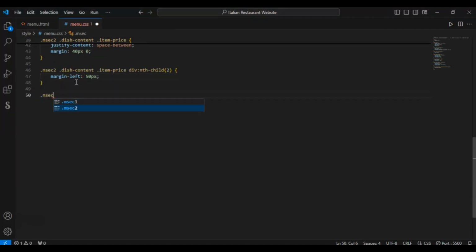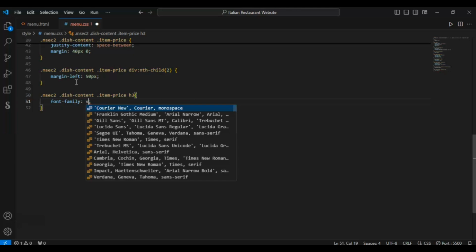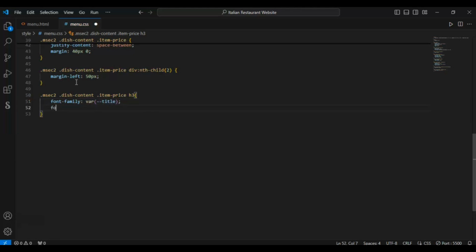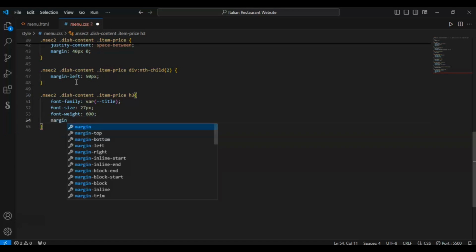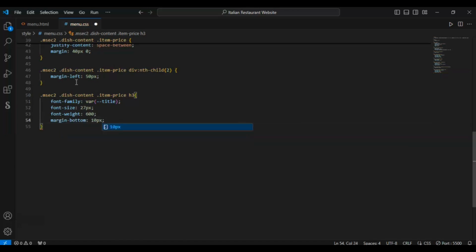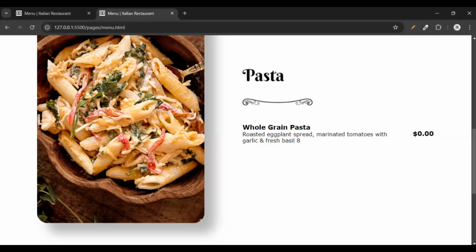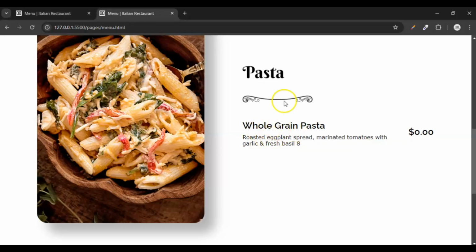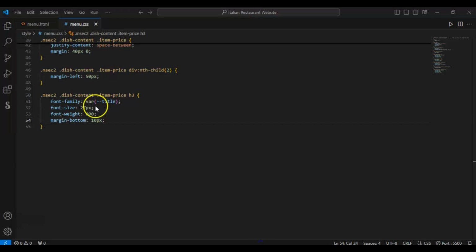So now we are targeting .msec2 .dish-content .item-price and targeting the paragraph. Now first target the h3. Set the font family to title, font size 27 pixel, font weight 600 and margin bottom 10 pixel. Save it. Let's see. So here it is.